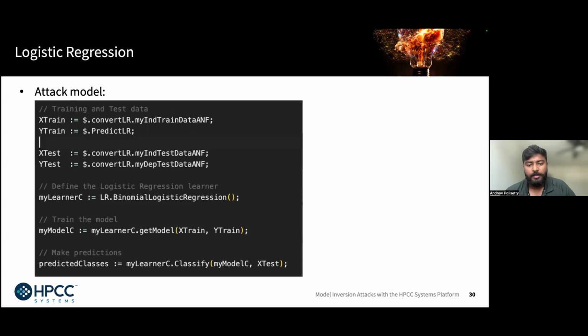Attack model. The attack model code is similar to the original model, but instead of the dependent variables, we give the predictor output of the original model for training. And this is the code for the attack model.